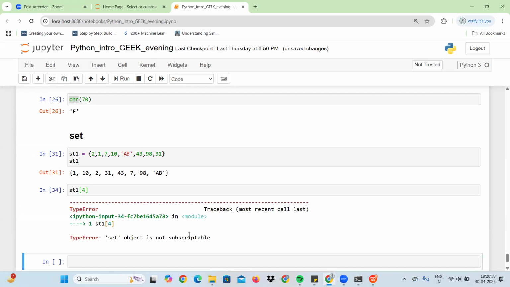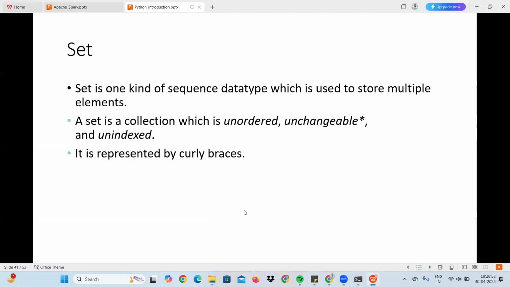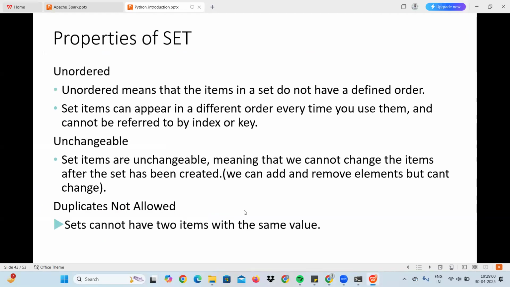Basically, a set object is not subscriptable because it is unindexed, so we cannot access any index value of that set. So what are the properties of a set? Unordered means the items in a set do not have any defined order. Set items can appear in a different order every time you use them, and they cannot be referred to by index or key.